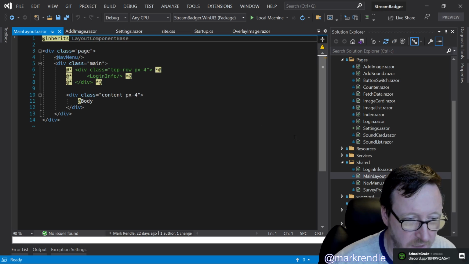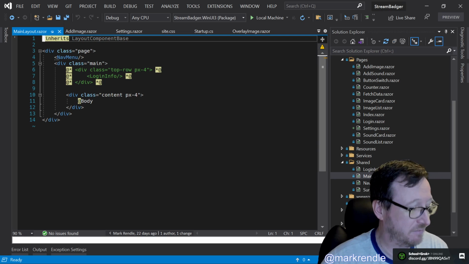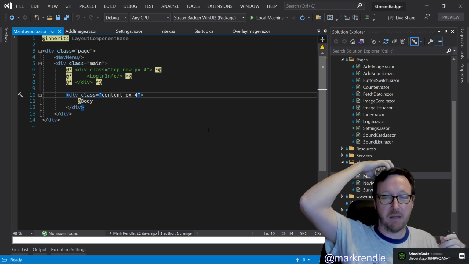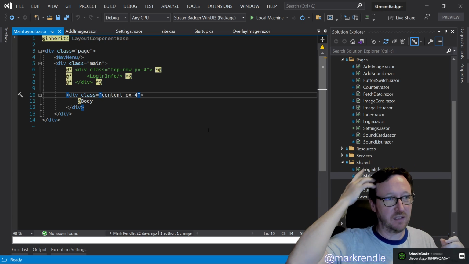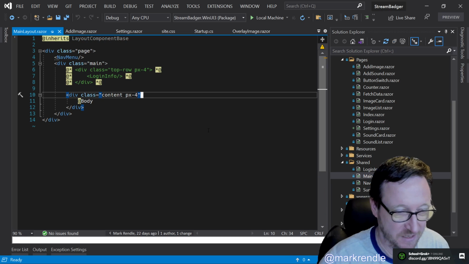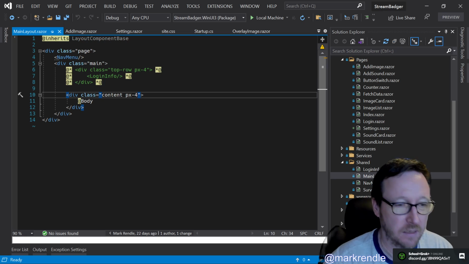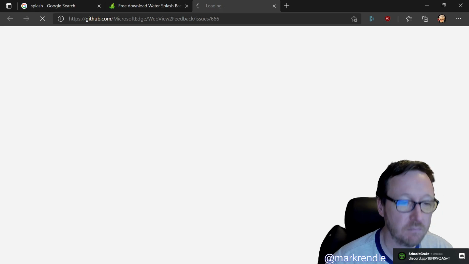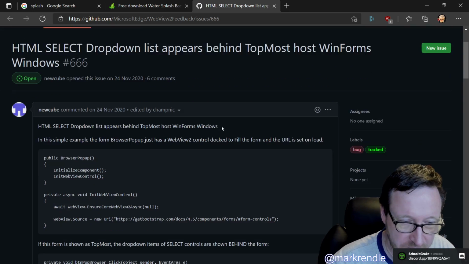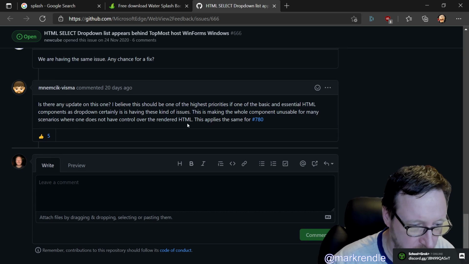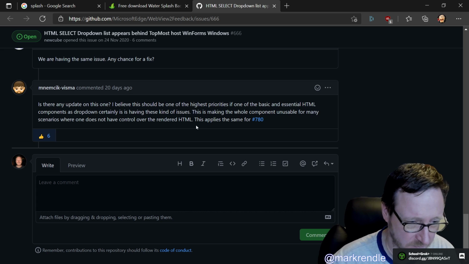Hey Eagle, how's it going? So we've just found something completely brilliant about Blazor WebView in Maui, which is that the HTML selects just don't work. They just don't. So yeah. See this here. So yeah, let's upvote that.